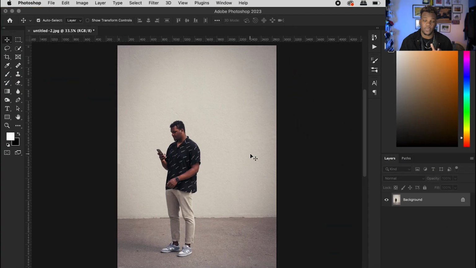The first thing we're going to do is open Photoshop, since we're going to be working with Photoshop today. As you see, I have this image right here which was taken in portrait mode, which means it's vertical. I want to use it for a thumbnail for my YouTube video, and as we all know, thumbnails are horizontal. So let's do that while keeping all the composition and all the pixels of the photo intact.